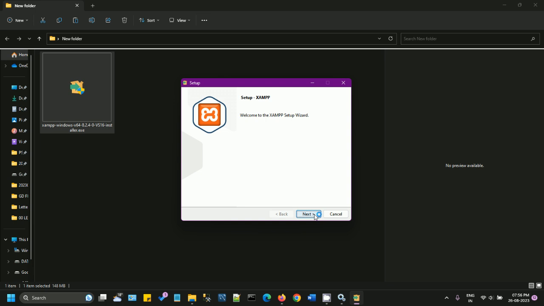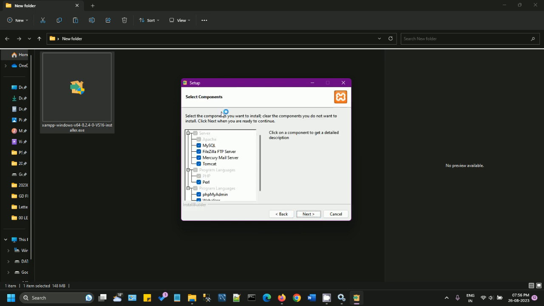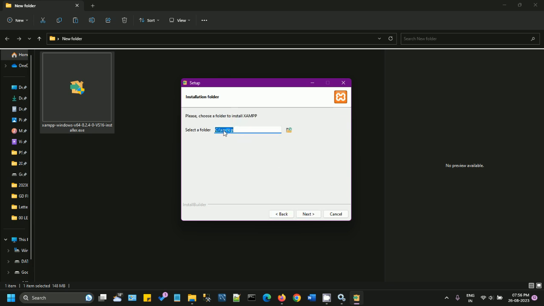This is the first screen. Just click next, and here I will choose the services. I will only keep Apache and MySQL service, and I don't need Perl, so I'll just uncheck that. I just need to run Apache and MySQL database. By the way, XAMPP comes with a package of these platforms.